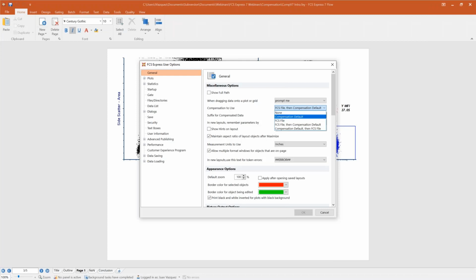So that way, if you do have a default compensation matrix within a layout that you've saved, and you load your data into that layout, and you have this preference selected, FCS Express will automatically apply that default compensation to your data. Okay, and then there are other various options where we're looking at the FCS file, and if it turns out there is no spillover matrix saved with the FCS file, then we'll apply the compensation default, or vice versa, or we can simply just not have FCS Express apply compensation at all, and then we can just do it on our own as we need to.